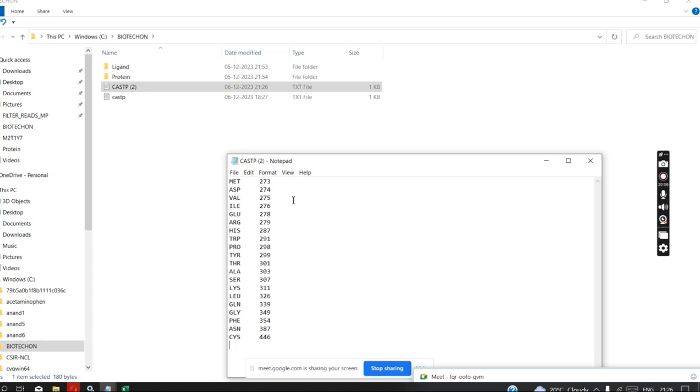So for that, you have to make some changes here, which I will let you know further. But you have to make certain changes in these active sites, like this. You have to remove this part and the spaces. So methionine 273 comma. You have to put a comma here and then aspartate 274 and remove the spaces. Same thing you have to do for all the active sites. And now save this file.